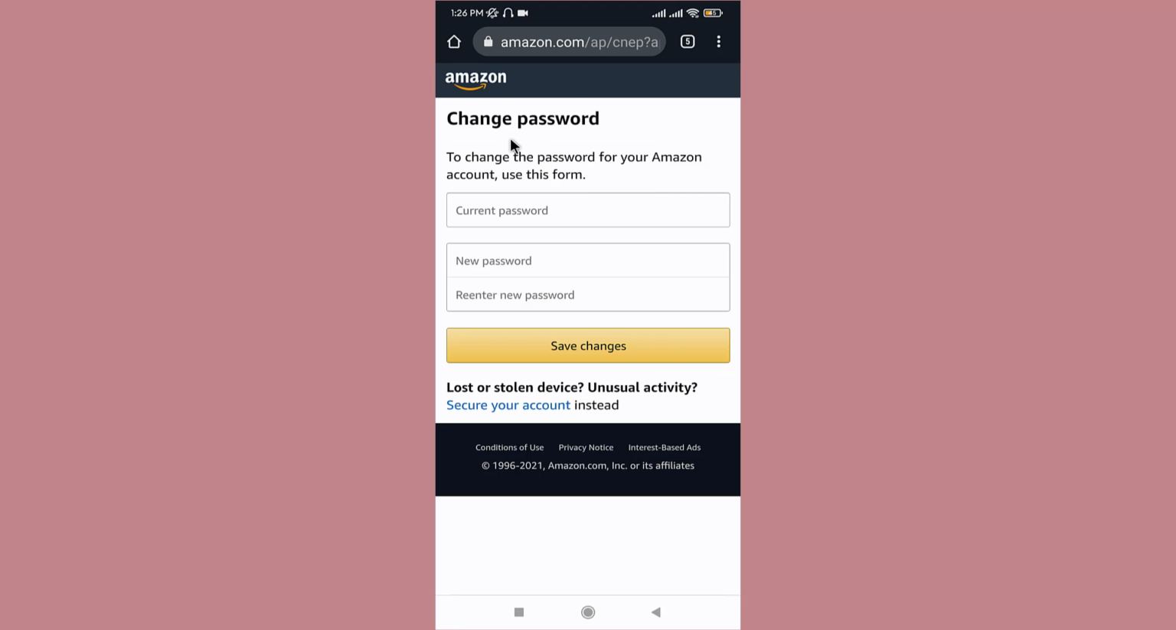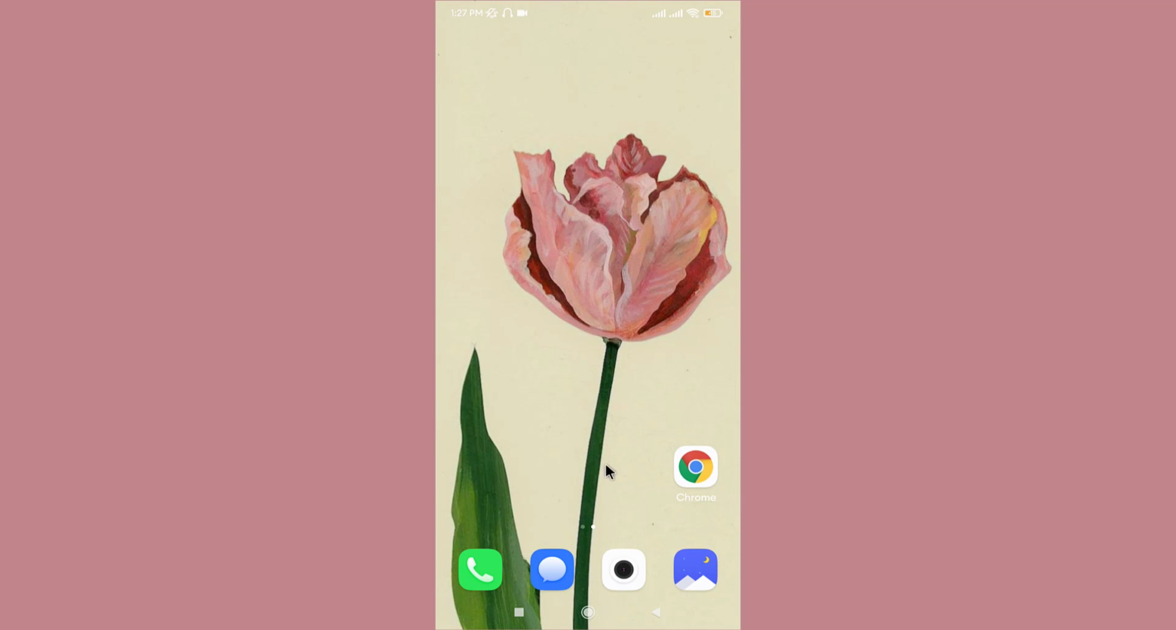Then it takes you to the Change Password page. In here, you need to enter your current password. In the new password box, you type in the new password you want to replace your current password with. Then retype your new password in order to confirm. And once you are done, go to the Save Changes button and tap on it. By doing this, you will have successfully changed your password on your Amazon account.